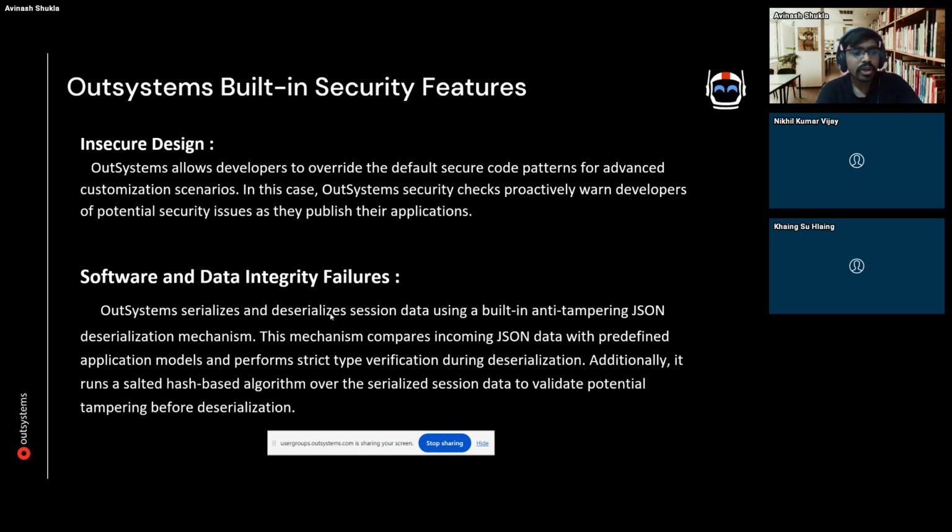Then we have software and data integrity failure. Basically, whenever we are consuming or exposing APIs in our application, OutSystems provides serialization and deserialization functions that help us validate the input that we are passing in the API, and the response that we are getting.